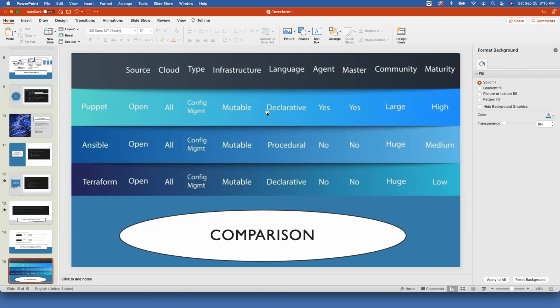It's mutable, and the language is declarative. So Puppet too is declarative. You basically just have to tell it what you want it to do.